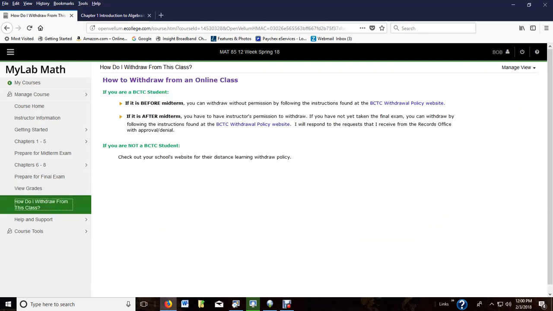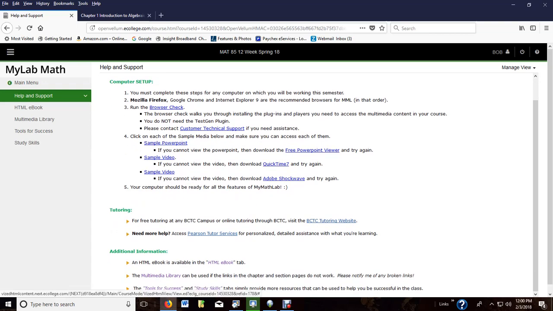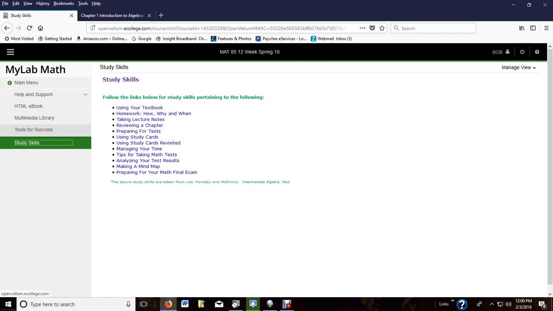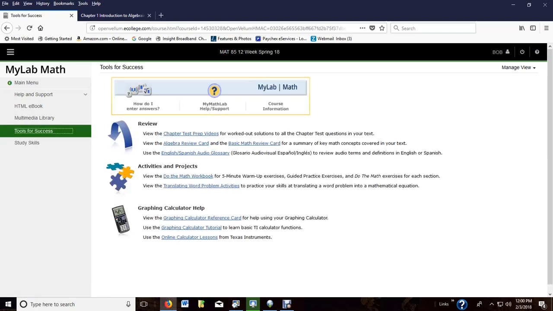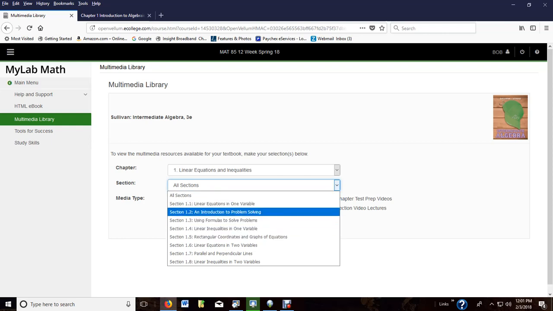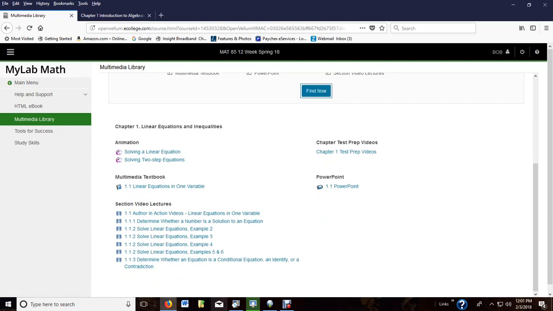If you need to withdraw from the class, there's your withdrawal links. And if you need help, okay, again, here's your computer setup. We've already seen that. You've got Pearson Tutor Services, the BCTC Tutoring website. There's things about study skills, tools for success. The multimedia library is where you can find, for certain chapters, you can click on that and see what's available. So if I want to see something in 1.1, I select all, I find now, and it comes up with all my resources. Okay, so it's really good.